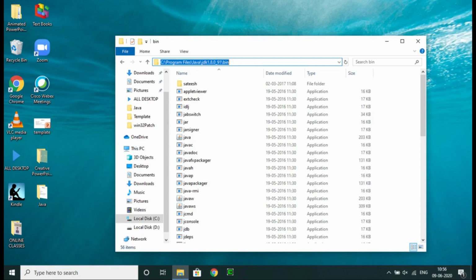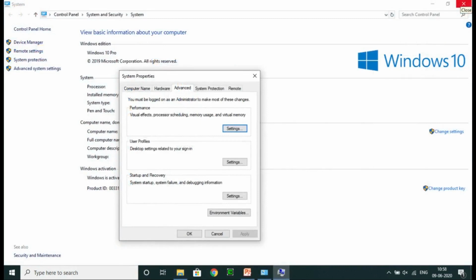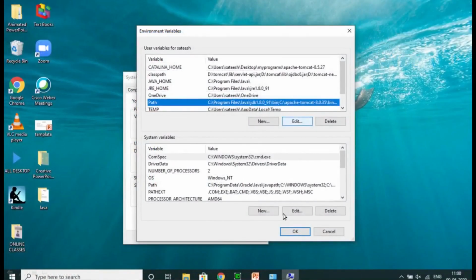Alright, so where do you need to paste this value? So simple. Go to My Computer, right click, and open System Properties. Then you will get this pop-up window. Under this pop-up window, click on Environment Variables. There are two types of environment variables: one is user variables and the other is system variables.